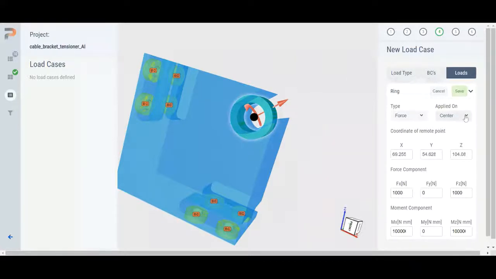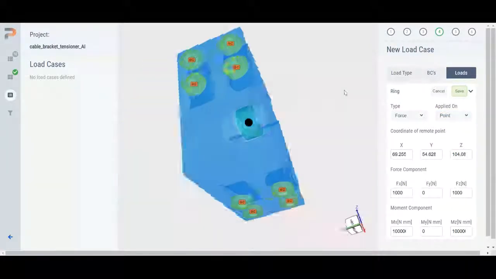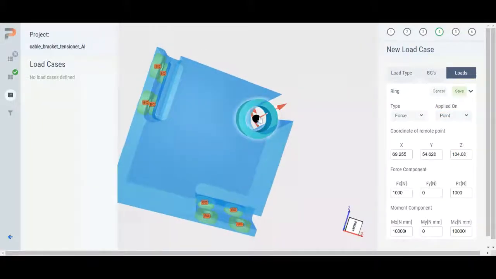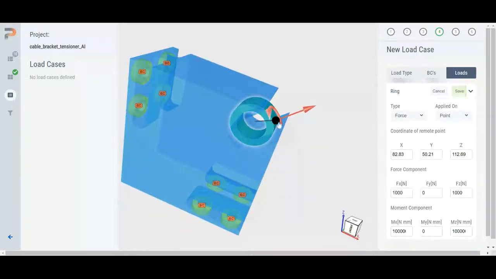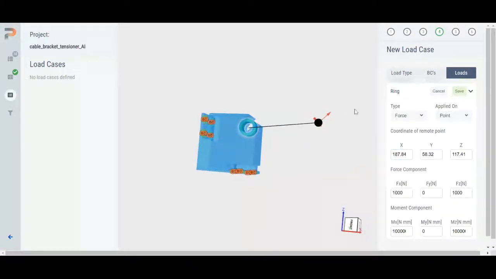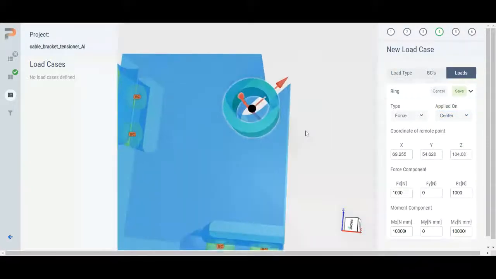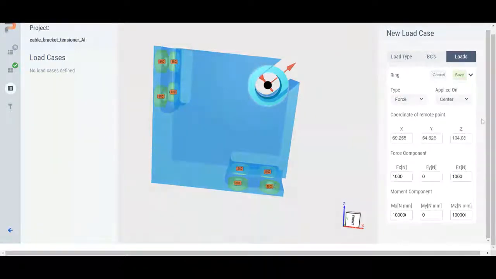The way we model it, we can specify here the point, and the user is able to move this point anywhere we want. We can specify the exact coordinates and where this remote point is located. By putting it back to center, we are able to have it as well. So let's say we have this first load case, we click save.